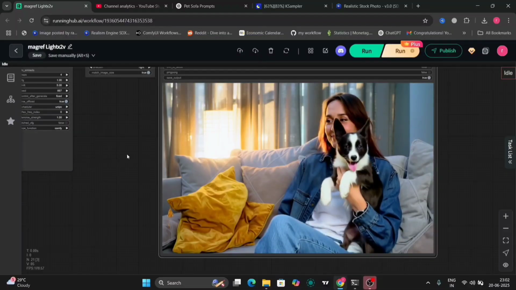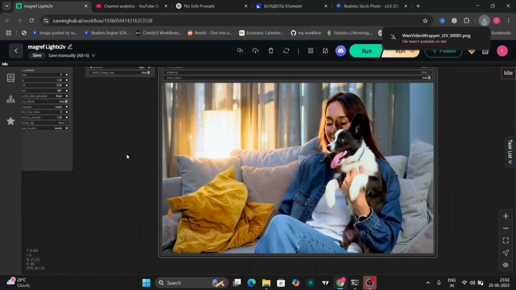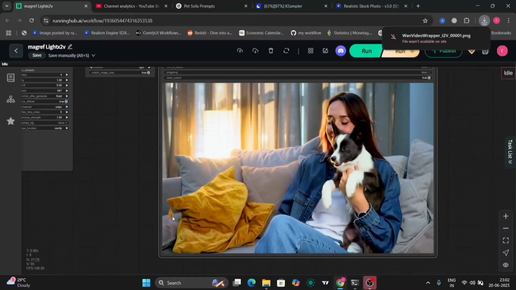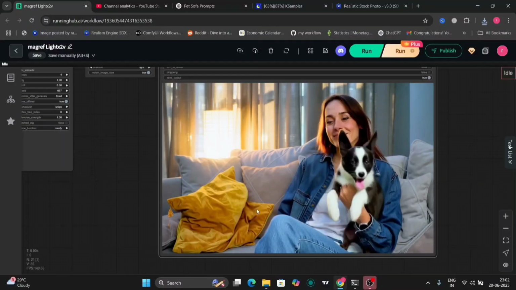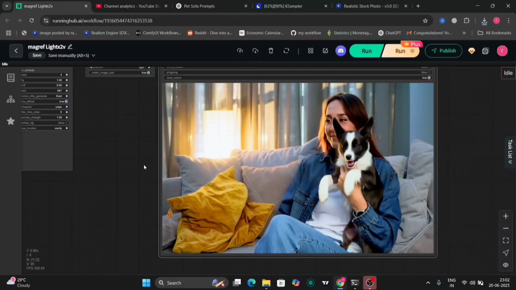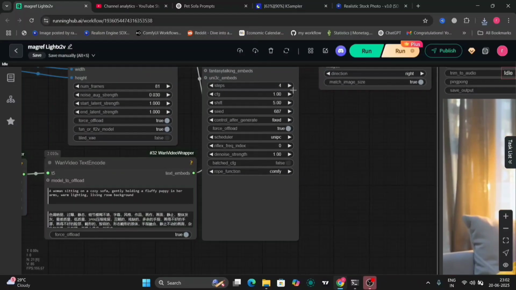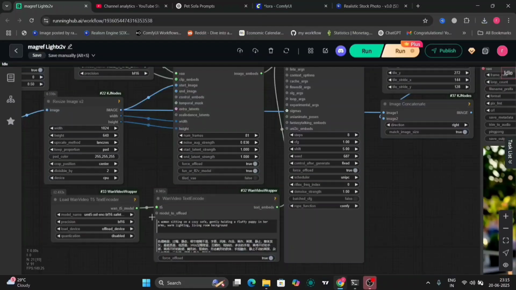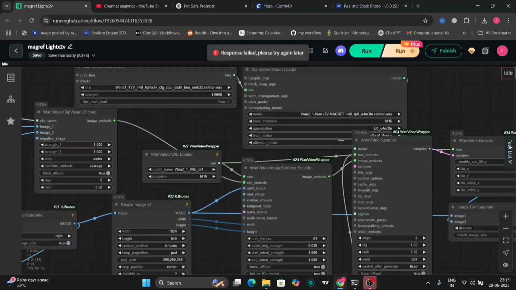This looks pretty amazing, I'm not gonna lie. Okay, everything else, she's wearing the same clothes, the dog's the same. This looks pretty good for 4 steps. Okay, now let's try 8 steps. Let's see if the quality is better or not.